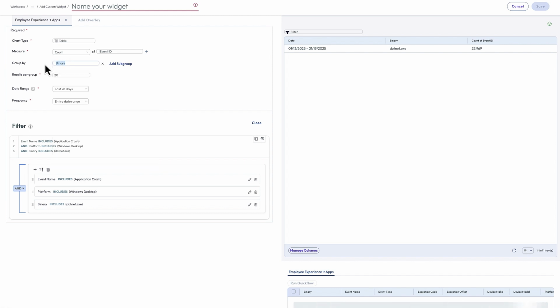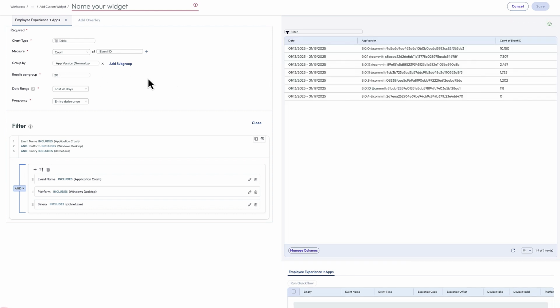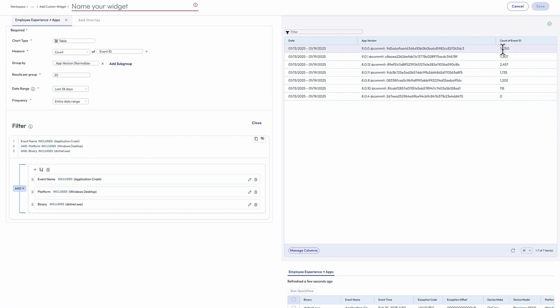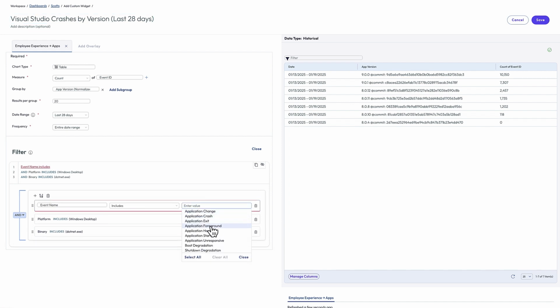And then now I can change this to app version. And it should show me the version breakdown, or the top 20 versions if there's more than 20. So there's not that many, but now I can see the top versions by crashes. So very quick and easy, and I'll label this Visual, can't type. And I'm done. If I wanted to look at foreground, I can simply just change this to foreground.